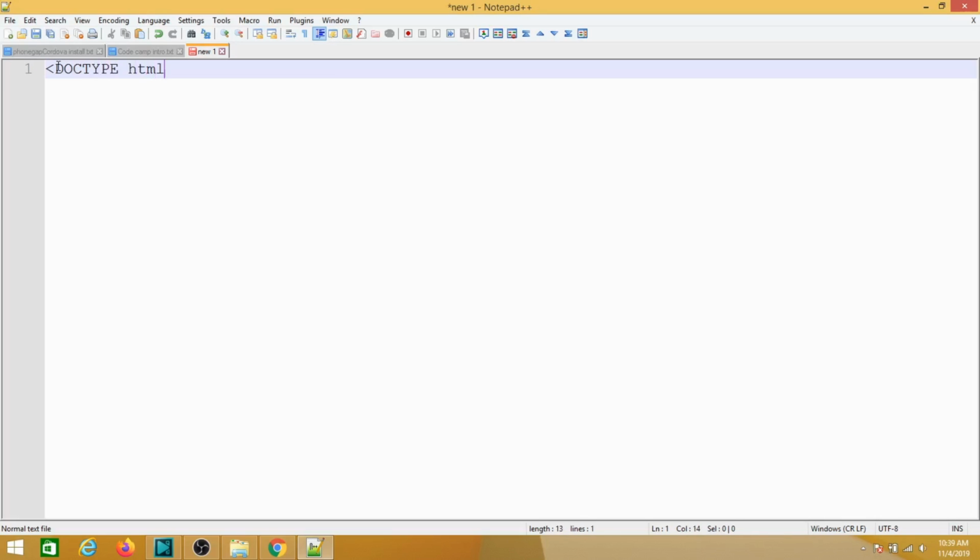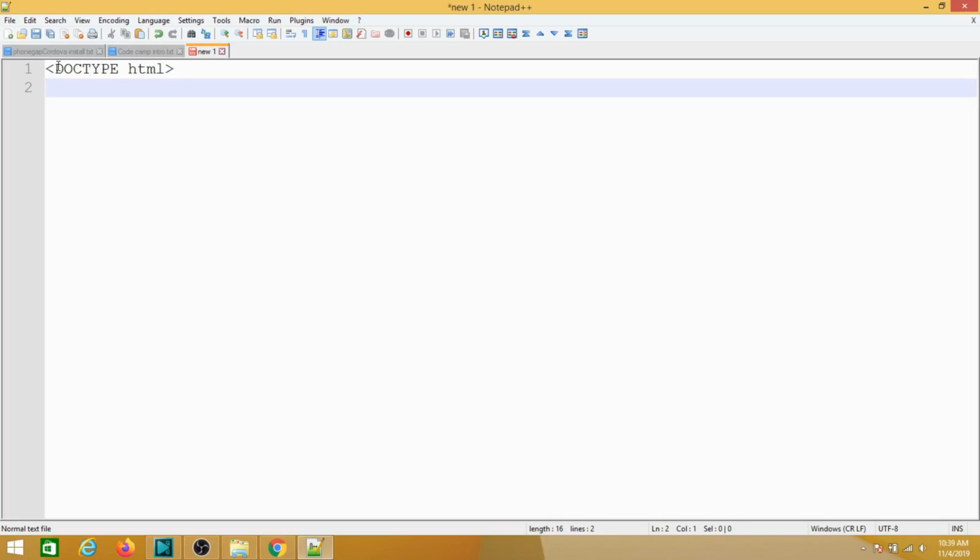Specify the doc type. HTML5 is the declaration. Don't forget the exclamation mark here. And we will have a head tag. Now case in HTML doesn't matter. You can use lowercase or uppercase, but try to use all lowercase.